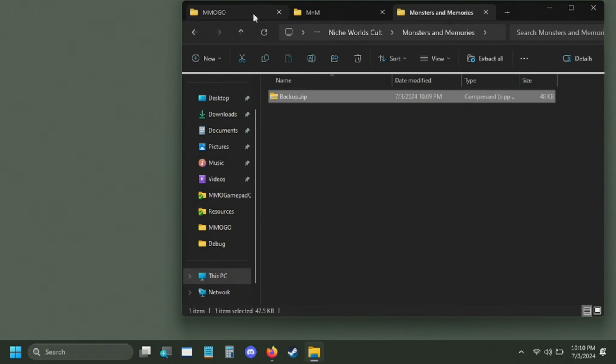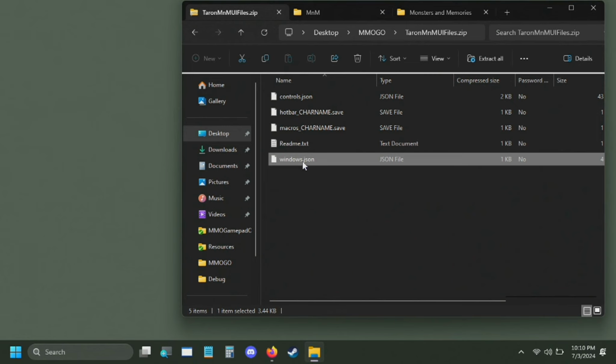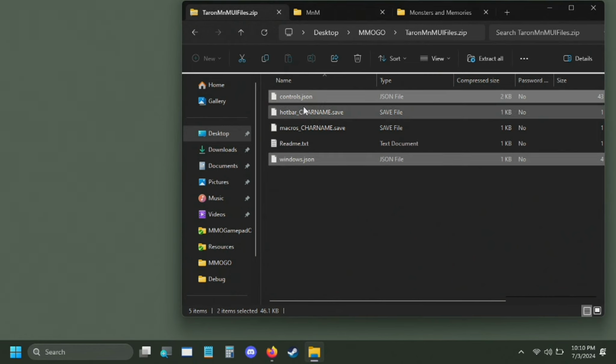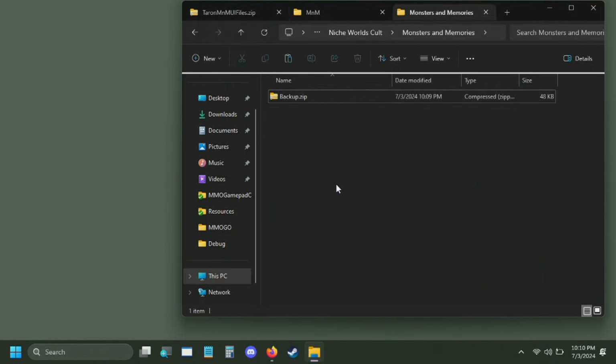All right. So in my zip file, there's a little README here that explains this, but windows.json is the UI layout file. That's the most important thing. Controls is your keybinds, which I have a couple set up for strafing. And there's your macros and your hotbar setup. So we'll go ahead and copy these over. The hotbar and macros is just for the assist key and stuff like that. And we'll paste these into here.